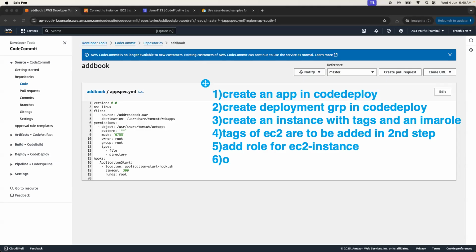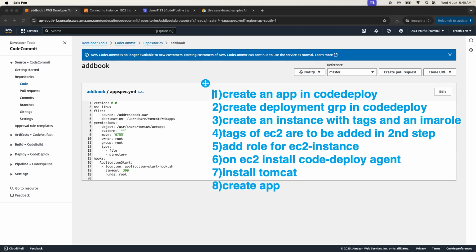And then on EC2, install the CodeDeploy agent. Okay. And also install Tomcat. Right. And for deployment, create the appspec file in the CodeCommit or your GitHub repository, in the source code, let's say. How do you add it? appspec.yml, which will have the instructions of copying the address book war, which is generated during the build phase. This is all the deploy phase, right?